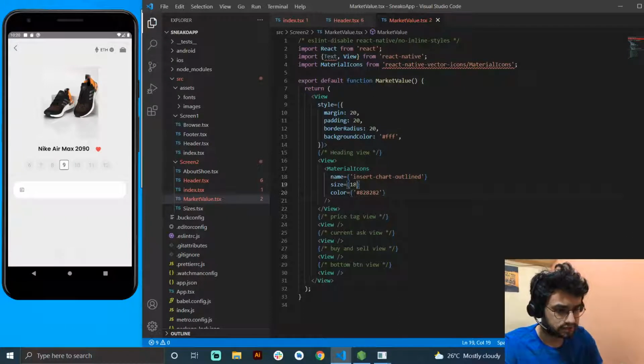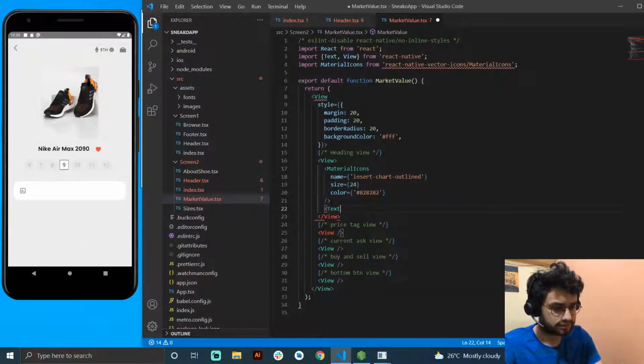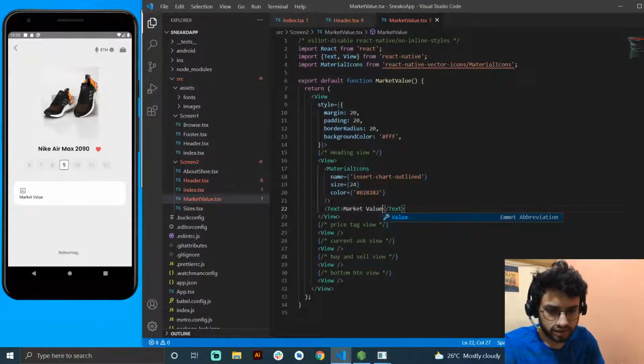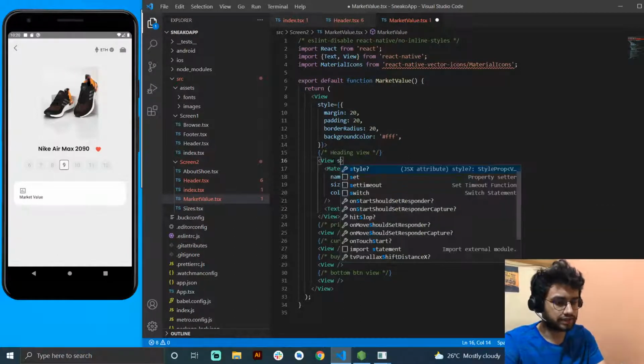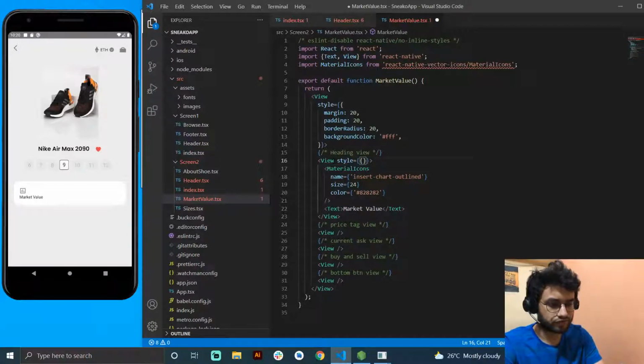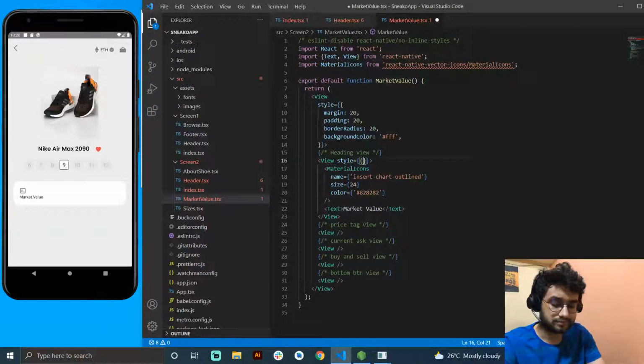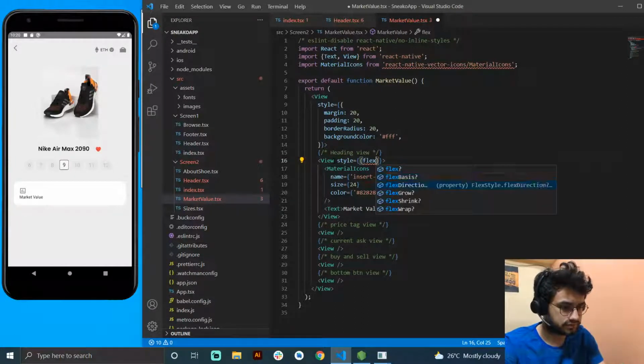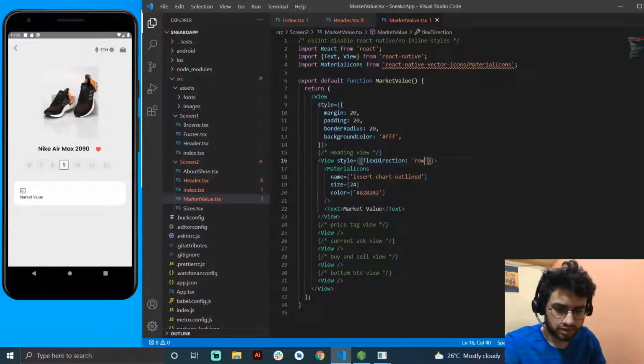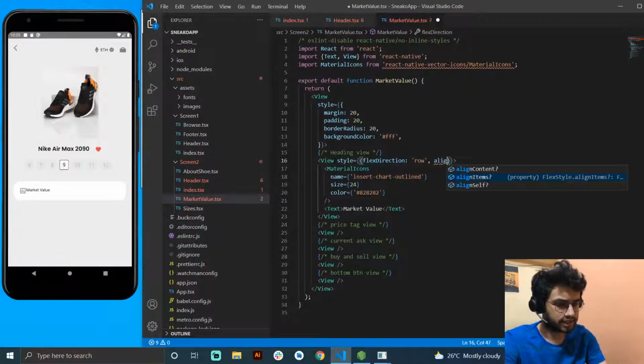Okay, so 18 is very small. We'll do it 24. Yeah, that's way better. And here we need to add text, which is going to tell market value. All right, and it's not in the row, so we need to add styling for this. Sorry, flex direction as row. Yeah, and align items to center it.